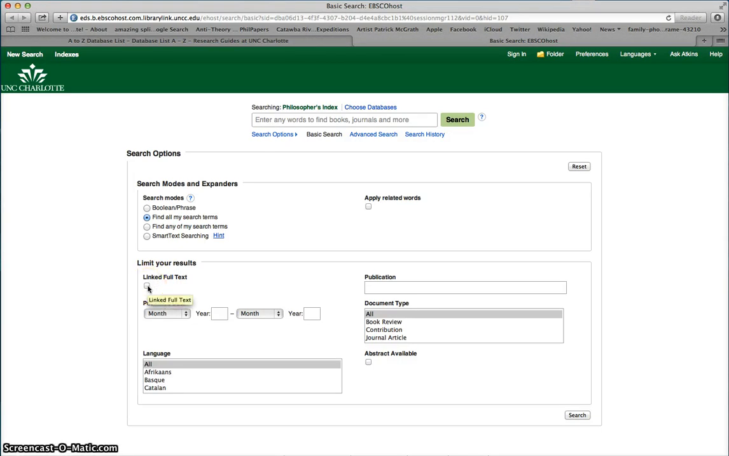If you think there's a high likelihood that the work you want will not be in our library, not be linked in a full text manner in our library, don't click it, but we'll click it for right now.